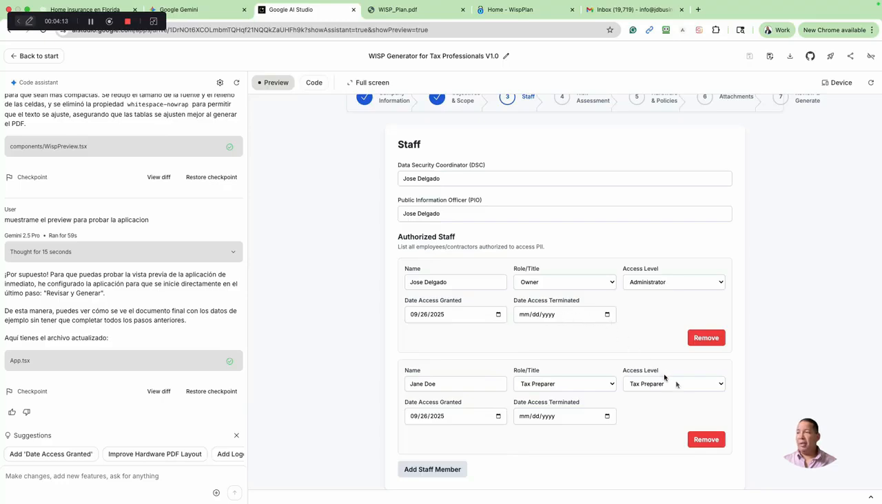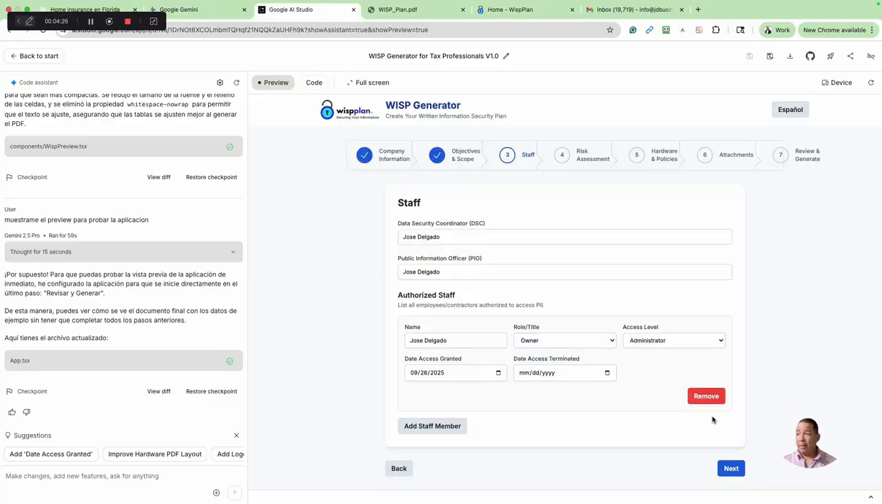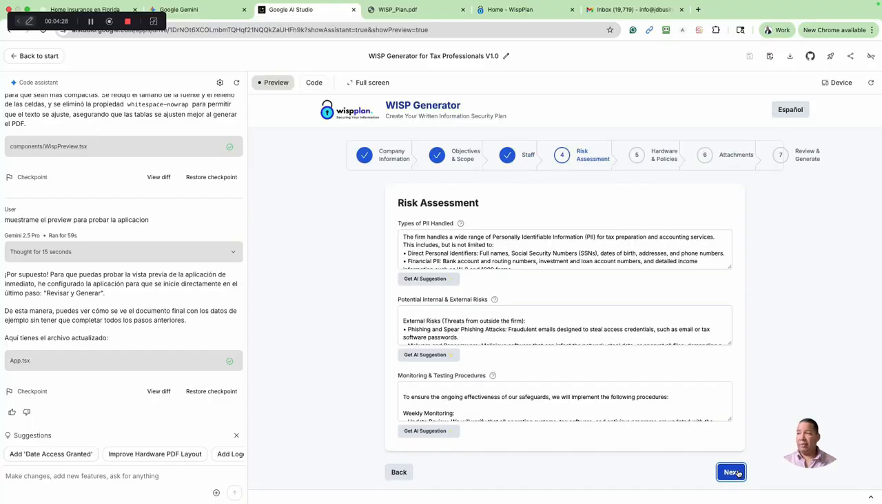If I have some other staff, a person who is in charge of managing information, if you have someone on social media who doesn't handle any taxpayer information, well, they don't have to be here. Remove. Let's click Next. Here, where it says type of information you handle, well, we handle bank accounts, W-2, Social Security.